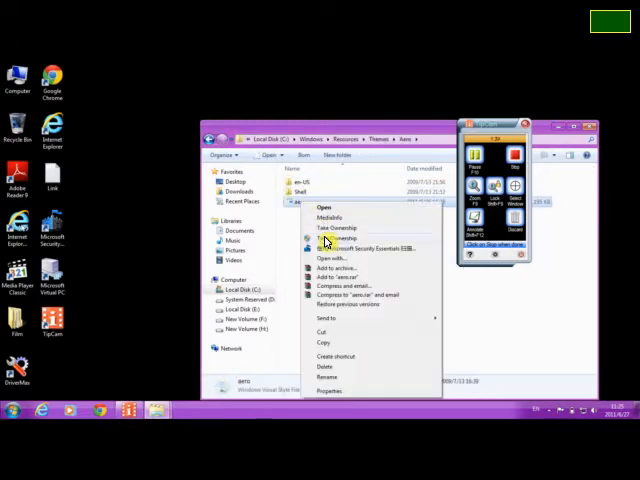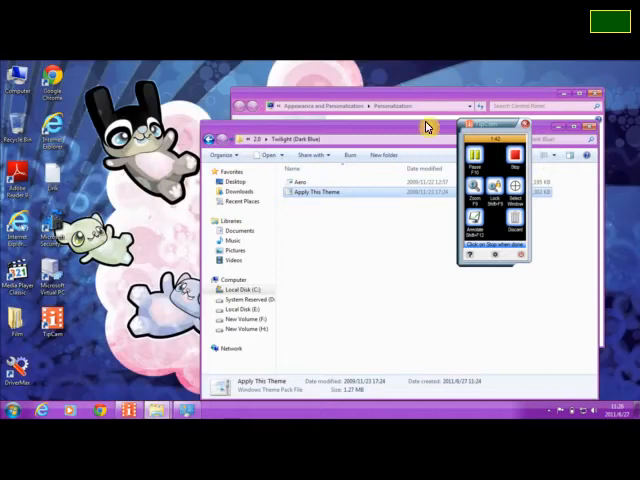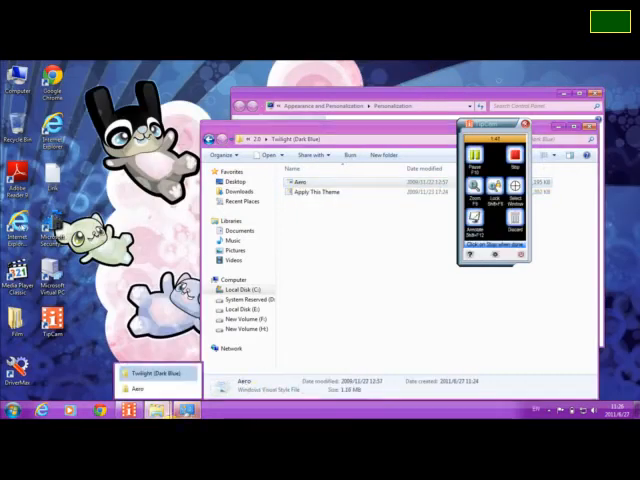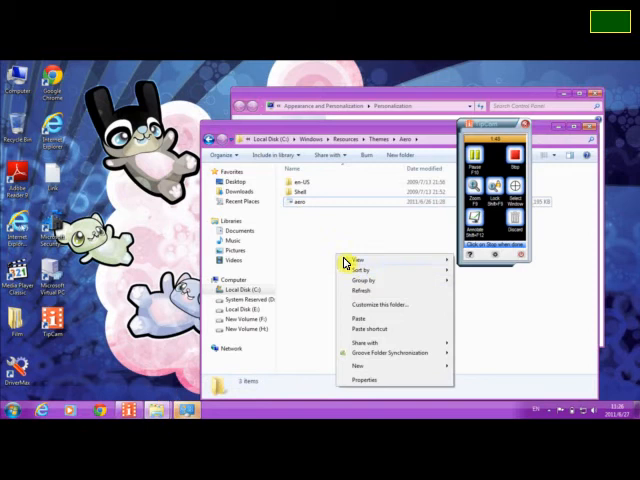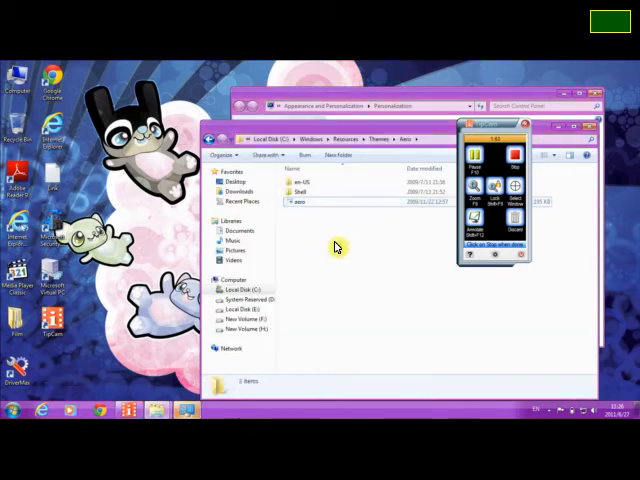click on it and then choose take ownership, then go to apply this theme. After that go to arrow, copy this arrow and then replace with this arrow, then copy and replace. Then you need to restart, log off or restart, and then you will see the effect.